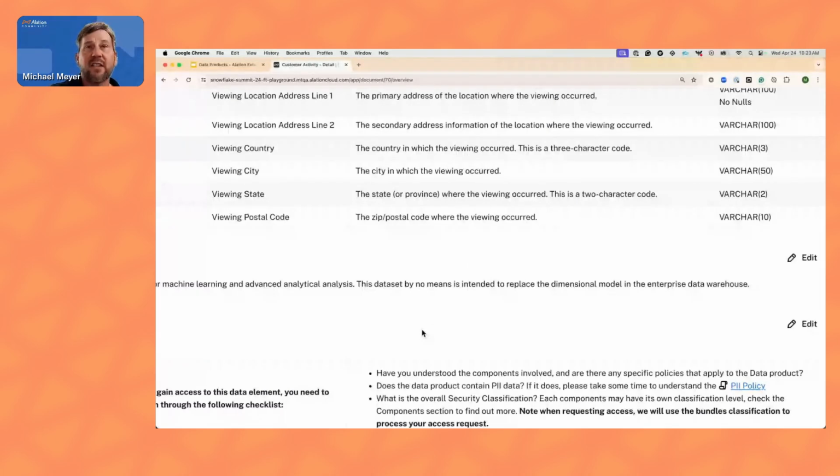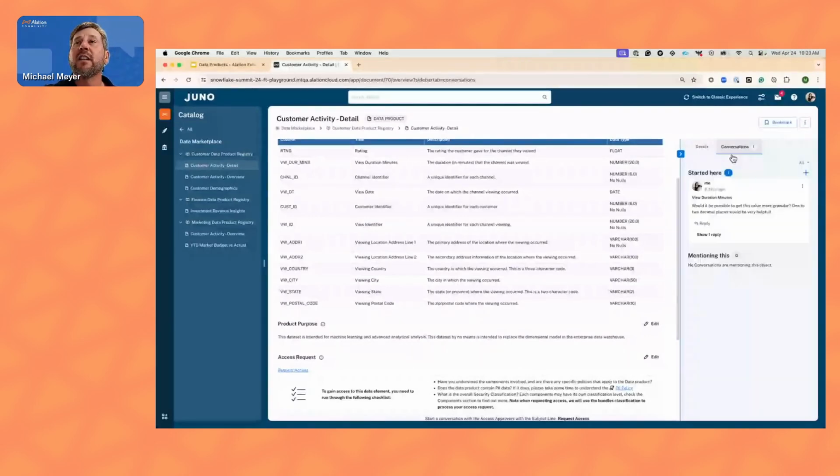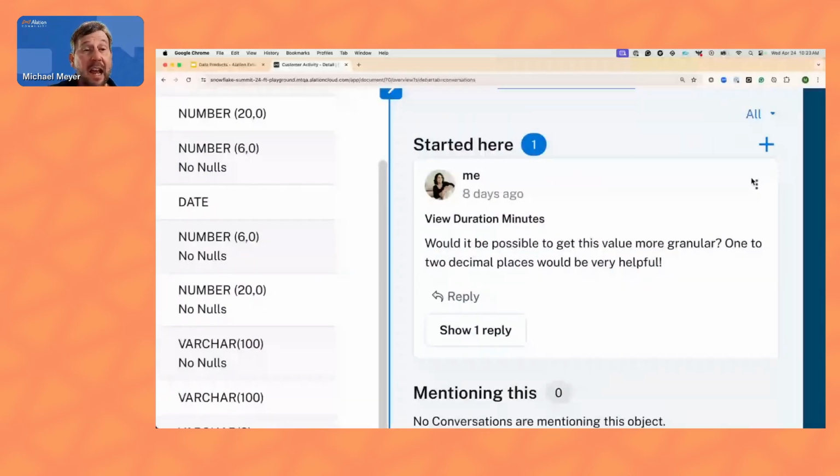So there are limitations. If I need additional dimensions to this information, I would probably need to go back to my enterprise data warehouse. And lastly, as we talked about earlier, it's about a consumer being able to come in and leave suggestions and feedback on this particular product.